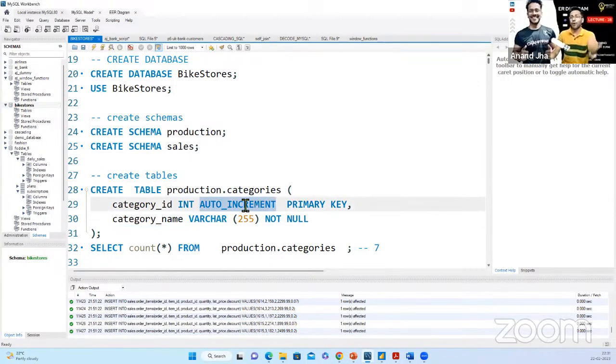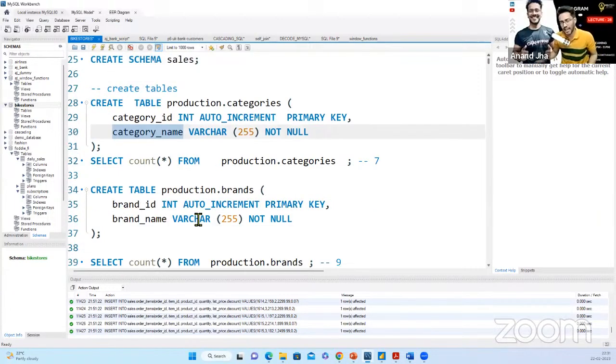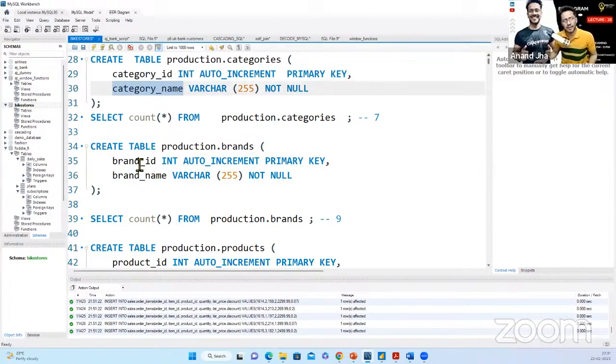I have given an auto increment. Auto increment means the ID will automatically get incremented by 1, 2, 3, 4, 5, 6. And I'm setting this as a primary key. Then category name I have given as a varchar. Next, same, I have a brand ID.